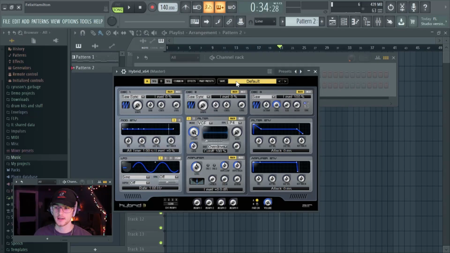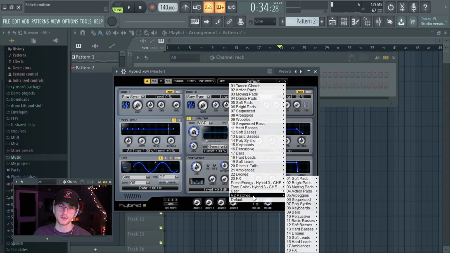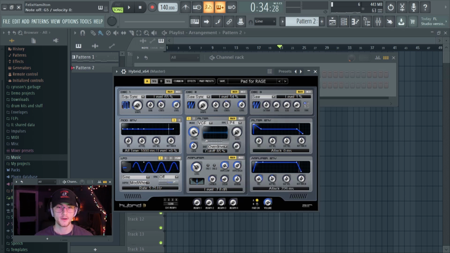So I'm actually going to use two pads for this. I'm going to use one from Expand and one from Hybrid 3, and I'm basically going to layer them on top of each other, but I'm going to show you guys the type of sounds that you want to look for. Alright, so I got Hybrid 3 here. I actually made a little preset for this, but I'm going to show you how to make your own. So you're basically going to want something that sounds like this.